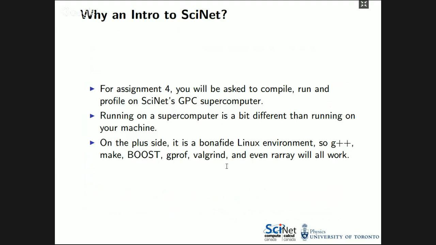So it's a bit different. That's why we need a little intro to how you use it. But it is a bona fide Linux environment. You'll have G++, Make, Boost, gprof, Valgrind, and so on. They'll just be there, and so we can focus on using them and learning that. I would still encourage you to try and install as much as possible on your own machine, because it's faster and easier just to develop on your own machine. There might be the odd day where SciNet is down, and then you're stuck. You can't do anything. So I would still encourage you to try and get these working, but I don't want you to be held up by it anymore.